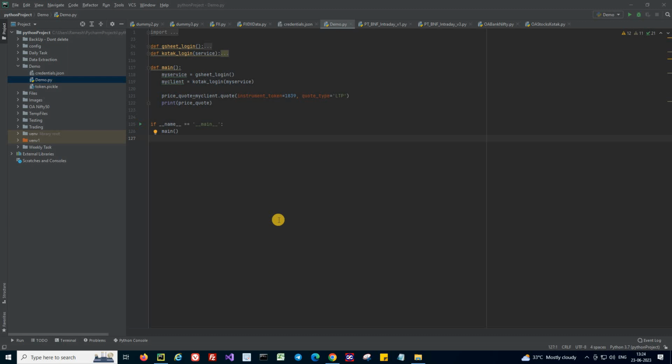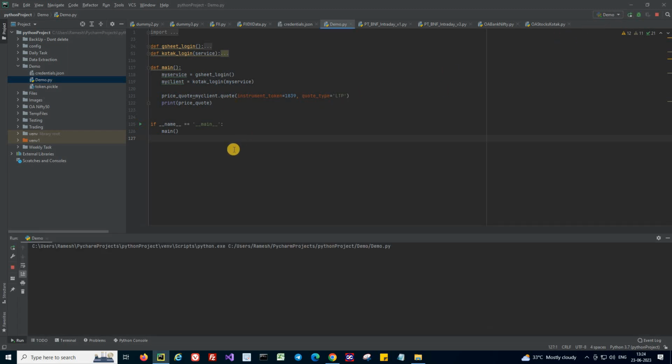In this episode, we are going to learn how to parse and get the last traded price. In the last episode, we saw how to get the price quote of a stock. We are going to parse that particular response in this episode and get the last traded price of this stock. So let's run the current code.